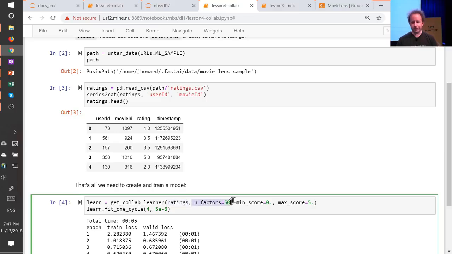For the architecture, you have to tell it how many factors you want to use, and we're going to learn what that means after the break. And then something that can be helpful is to tell it what the range of scores are, and we're going to see how that helps after the break as well. So in this case, the minimum score is 0, the maximum score is 5.